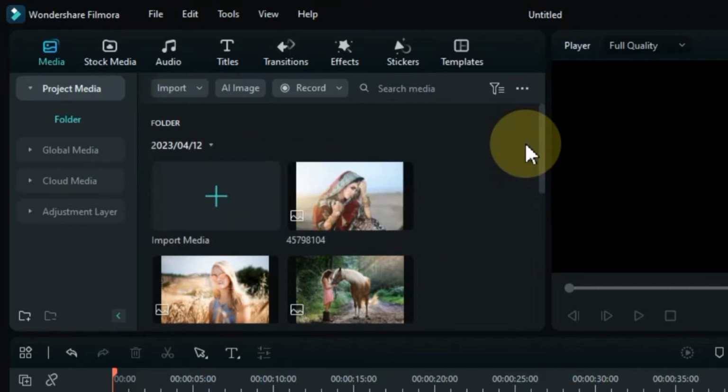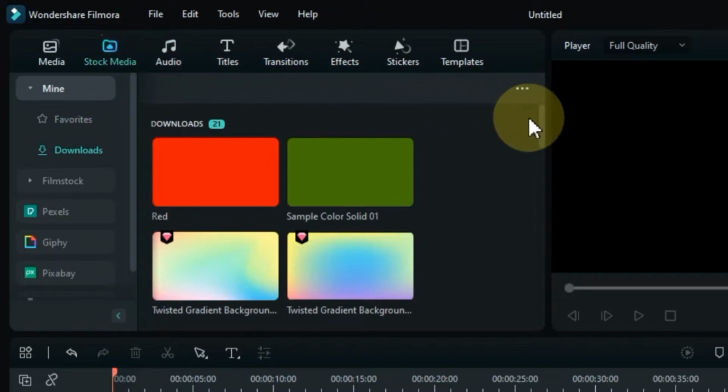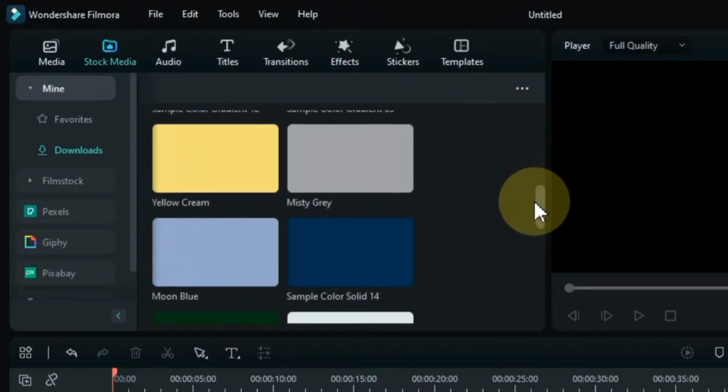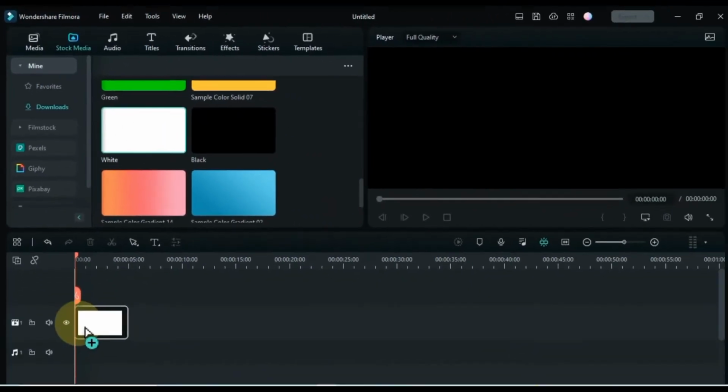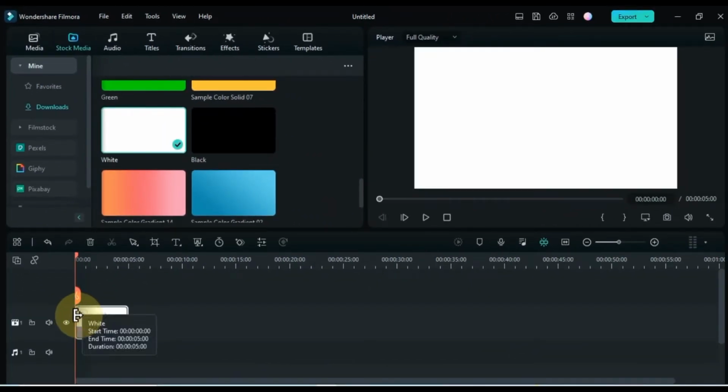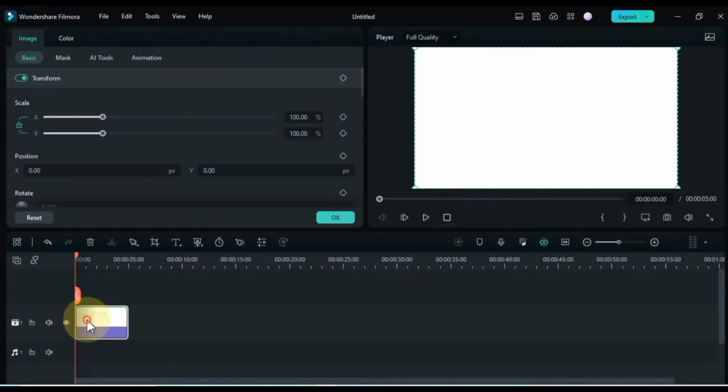First we need a white color picture. So for that I go to stock media. From here I drag and drop the white color picture on the timeline. After dropping the picture onto the timeline, double click it.